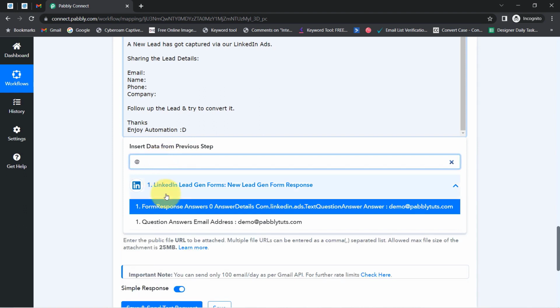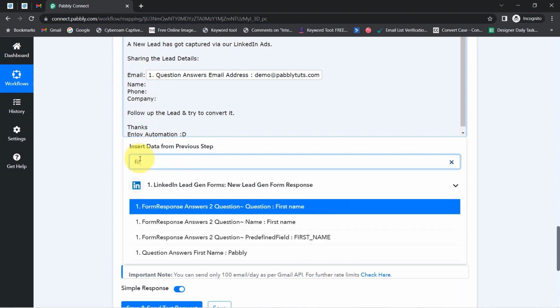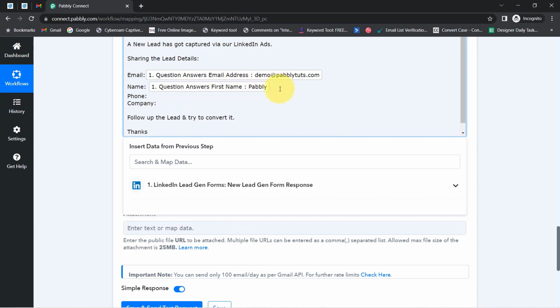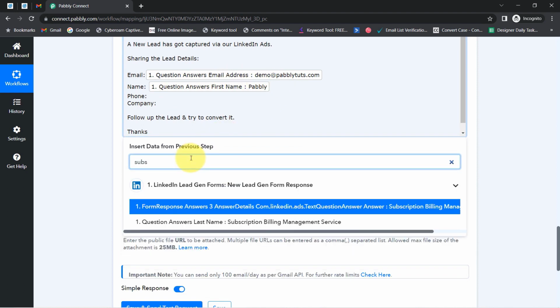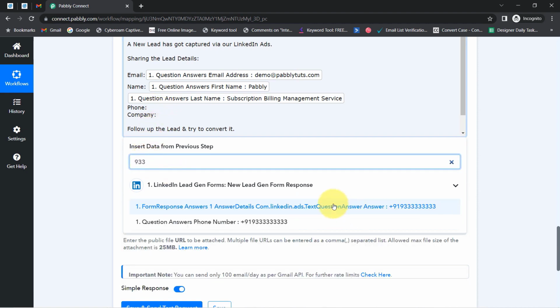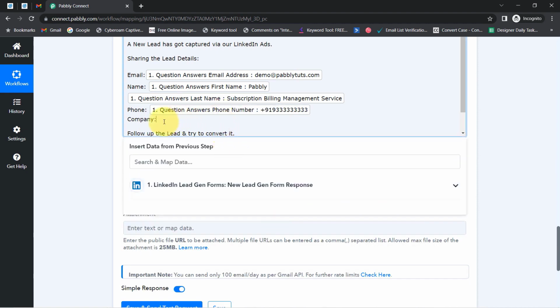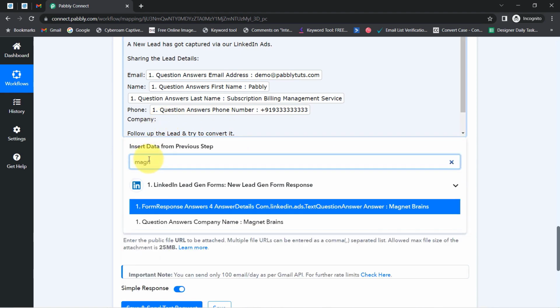Let me search for the email address, and this is the email address of the lead. Now I will be mapping the first name and the last name. Here we have the first name as Pabbly. Now I will give a space, and then I will map the last name, which was subscription billing management service. As I have told you, I am going to use the default, dummy details only. Asking for the phone number, this is the phone number of the lead which they have provided. And finally I will be mapping the company name, which was I guess Magnet Brains.